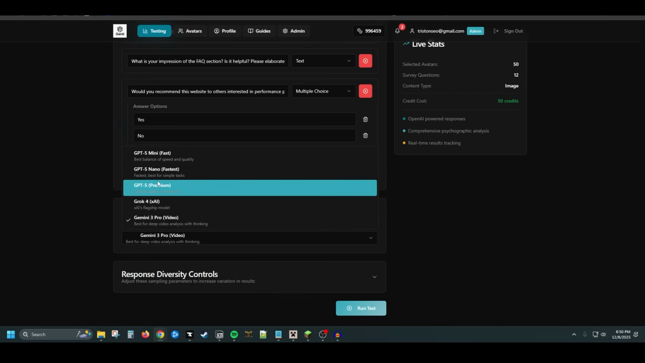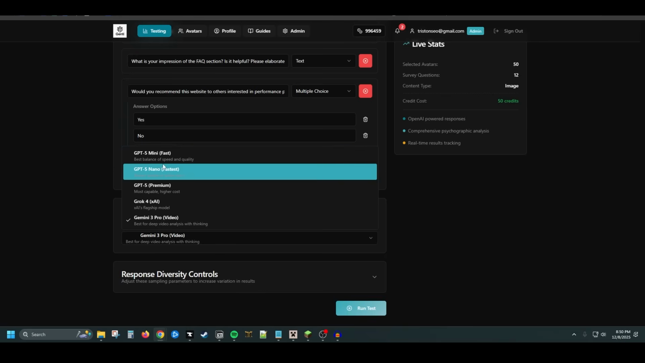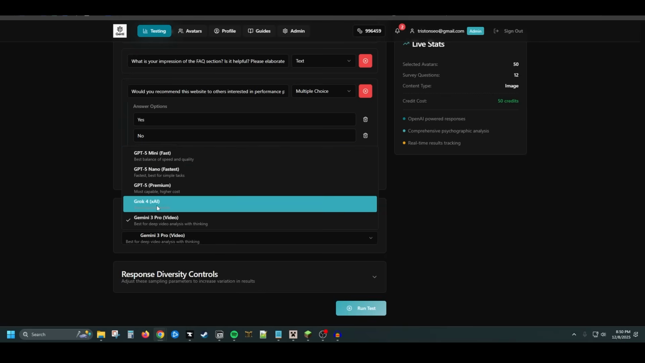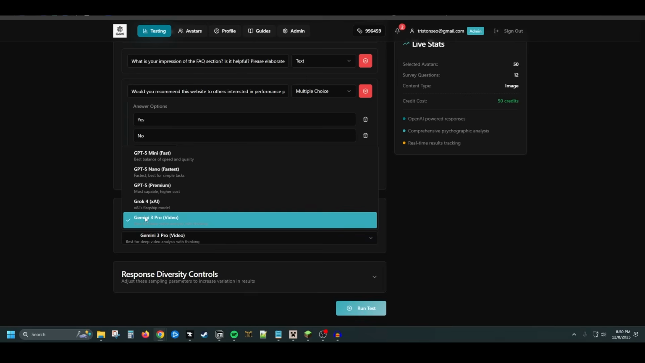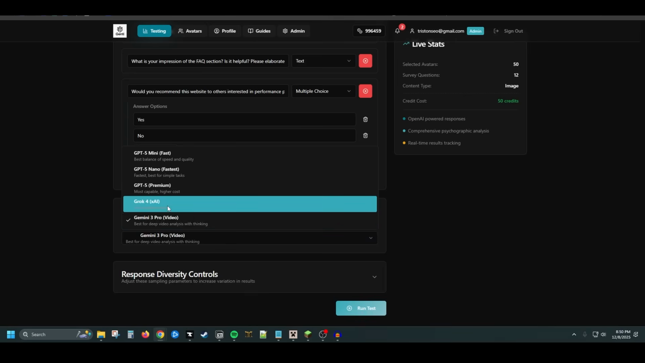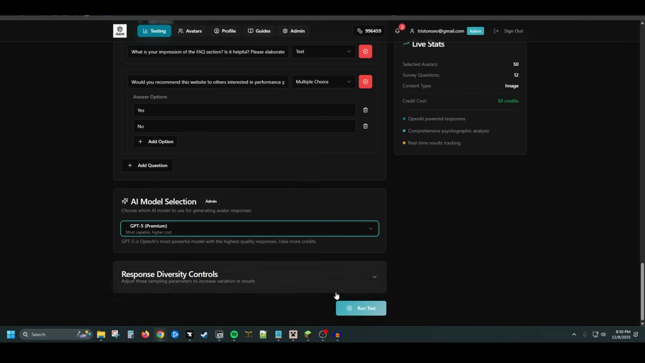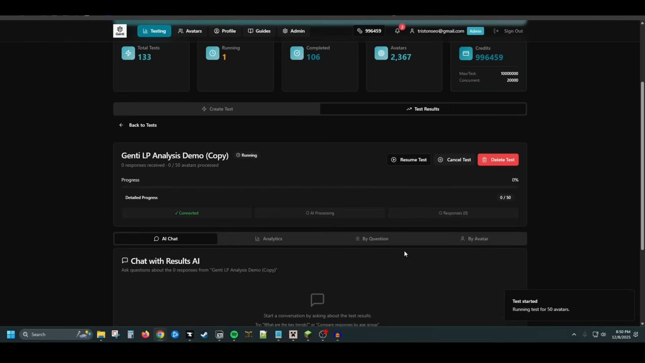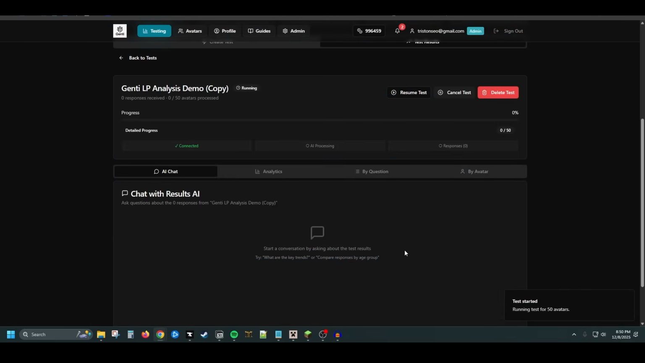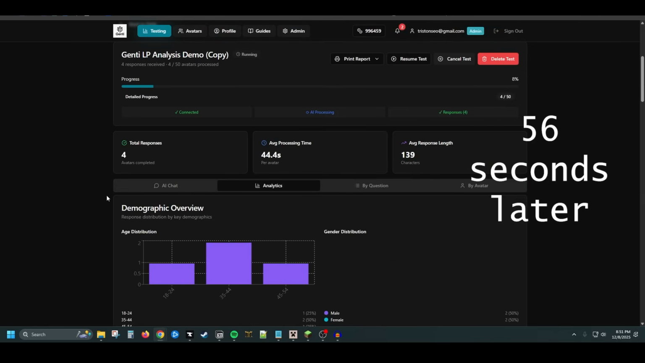So right now we have the GPT-5 family, so Mini, Nano, and Premium, and we also have Grok 4. Gemini 3 works, but it really only seems to prefer working for videos, and so I need to make some adjustments on that. But for the time being, we're just going to choose GPT-5 Pro. And we're going to create our test, and then we're going to wait for just a second here. All right, results are starting to come in, so let's take a quick look.